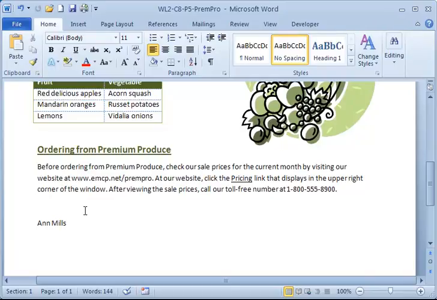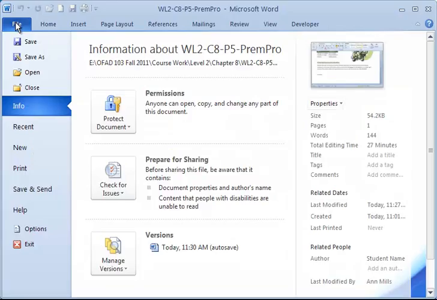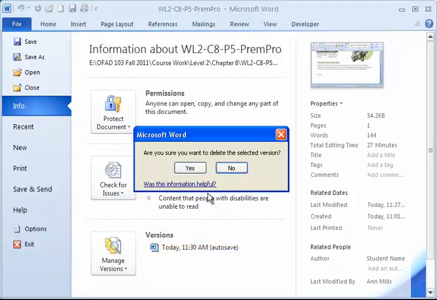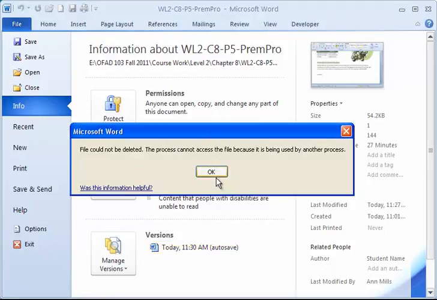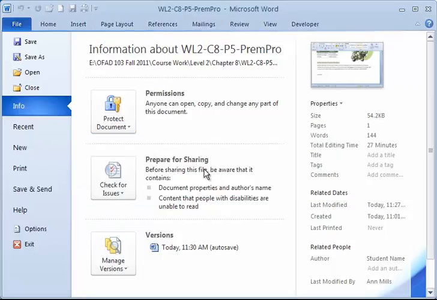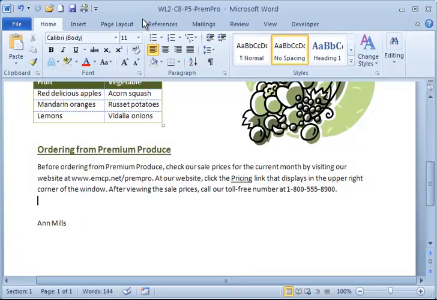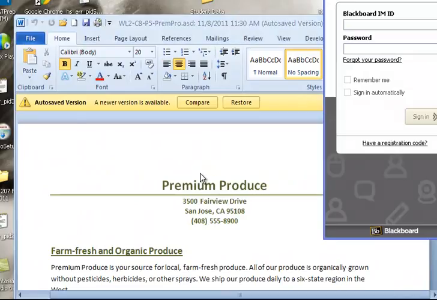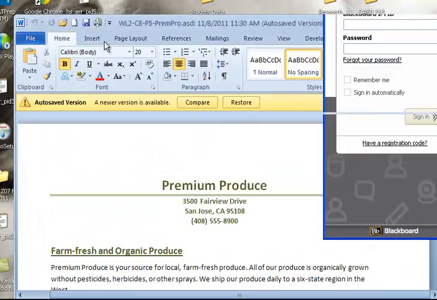Okay. So my point here is with this, it does keep track of what's going on here, and if you've not saved it within the last 2 minutes, it'll automatically save it for you. If you want to delete that version, you can certainly do that. If you do so, though, you need to close out of this file. Let's not save that. Sorry about that.